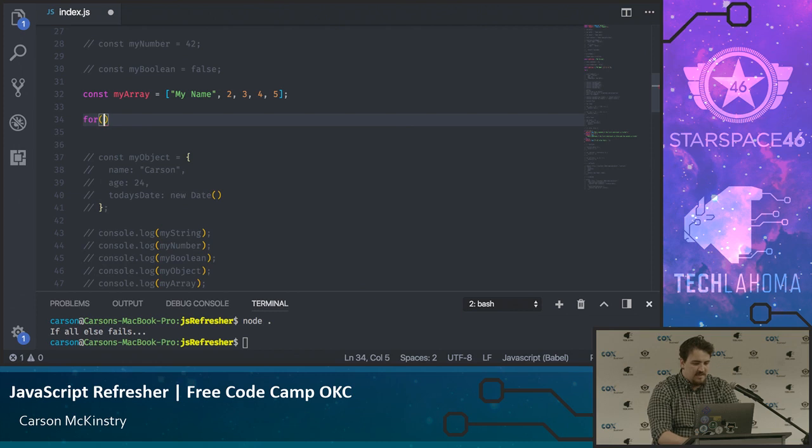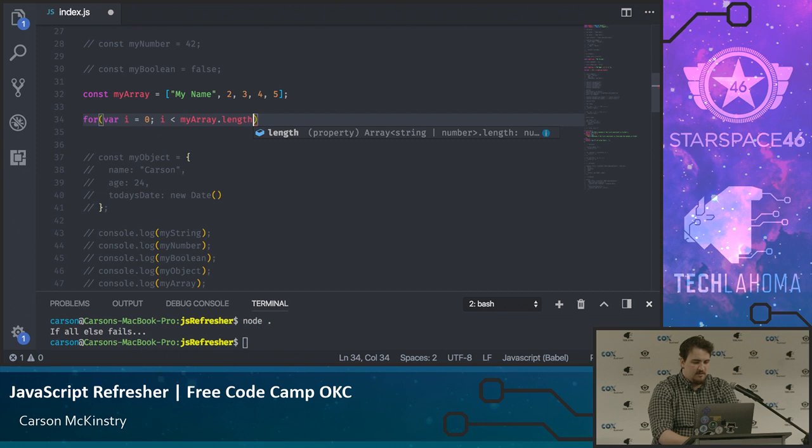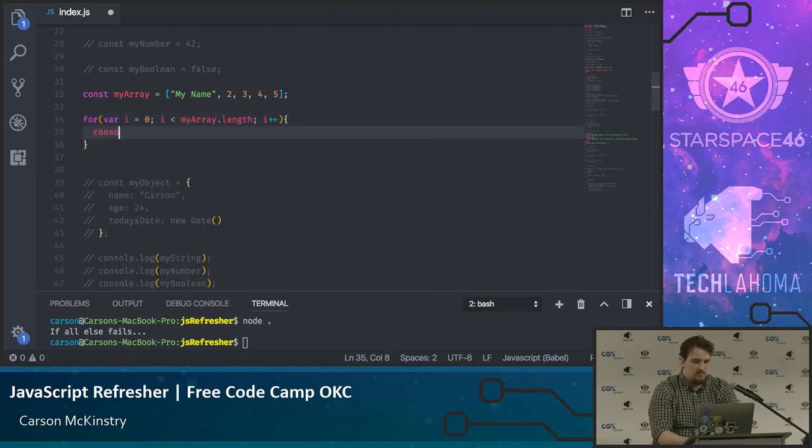So here's a good example. Let's say for i is equal to 0, and let's make sure when i is less than myArray.length, and then i++. Then we'll console log myArray at i. So can anybody guess what that's going to do?